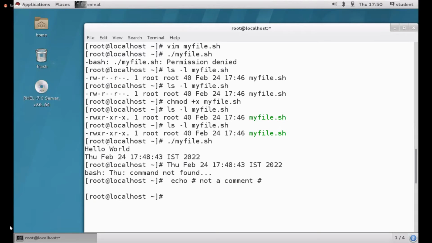Hashtag is a comment, guys. Comment means you are writing one script. Maybe you are writing one script, you are able to understand what type of script you are writing. Maybe reminding people, your colleagues, maybe your manager, he's unable to understand what type of script it is. So we are going to make a few comments there.